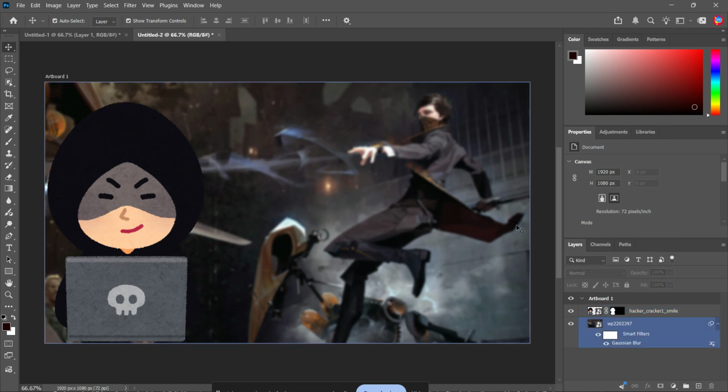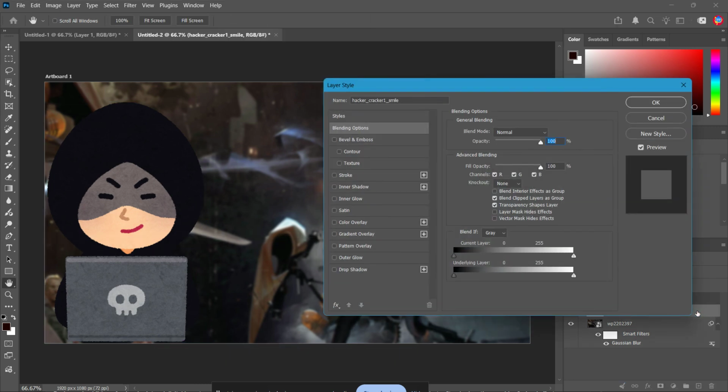Now we are going to make the subject pop with a classic gaming effect, outer glow. This is one of the best ways to separate your subject from the background and make the thumbnail look more energetic. Double-click the empty gray space next to your subject layer name to open the Layer Style window.